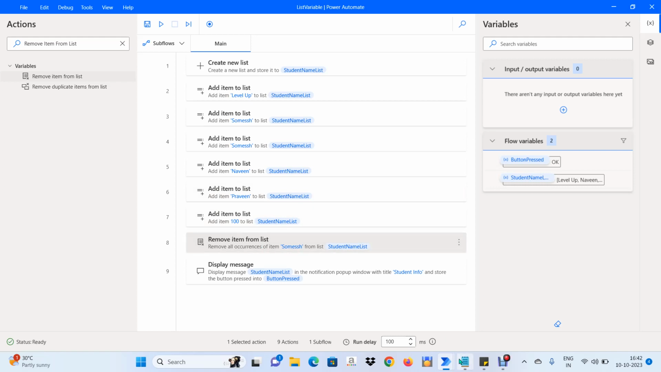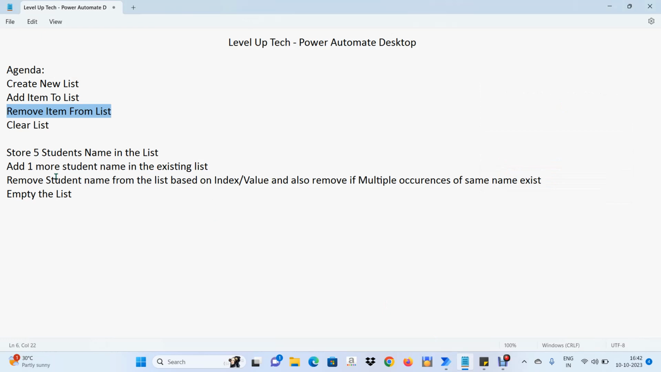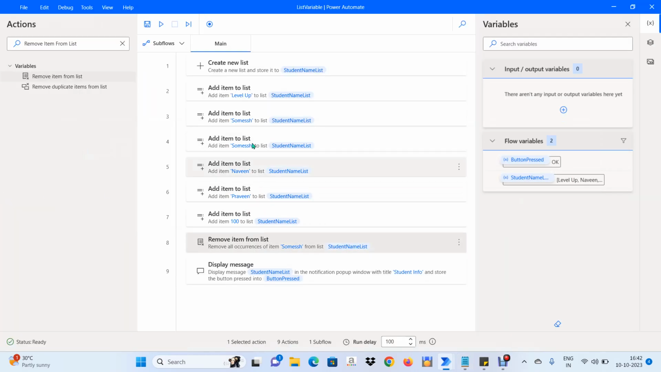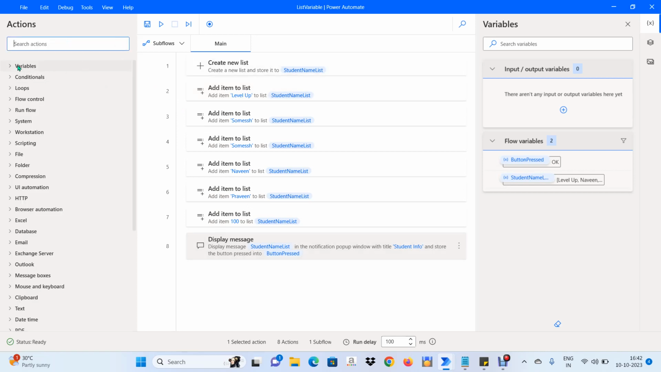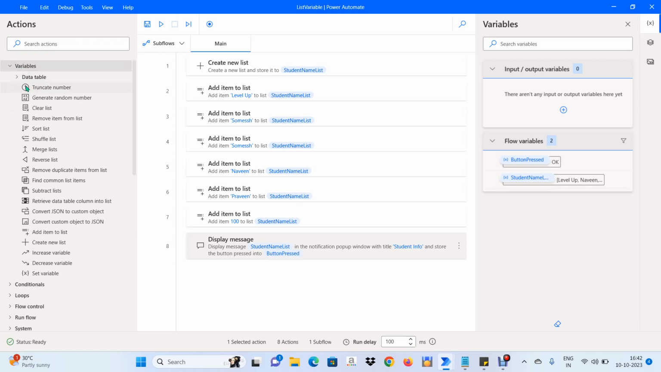Okay, so now we are done with our third agenda, right? The very last agenda is to empty the list. So far we have removed only one item. If the user is expecting to remove everything from the list, how can he do it? The activity name is clear list. Under the variables section you will be able to find this clear list activity.